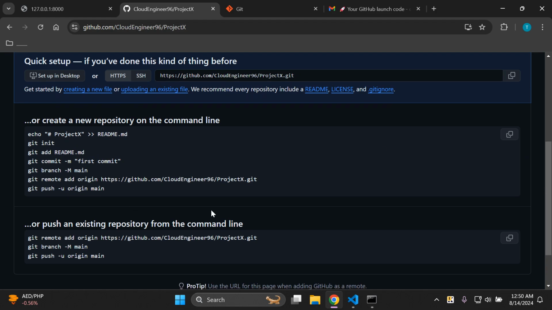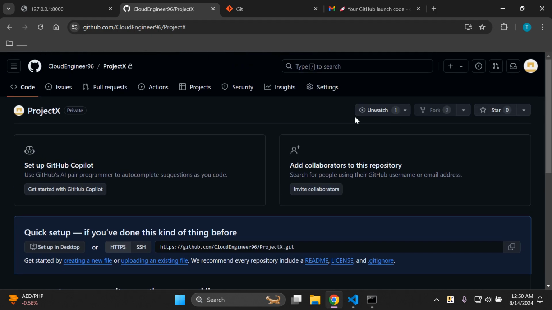Now there are many steps in which to proceed further. So you can create a new repository on the command line with the following code, or push an existing repository from the command line with the following code. However, what we're going to do is we're going to do it a little bit differently. So just bear that in mind. Right, so here is our repository now, and we're all good to go.